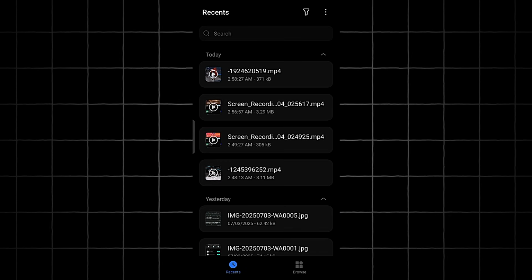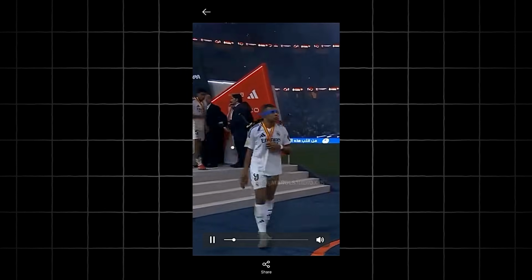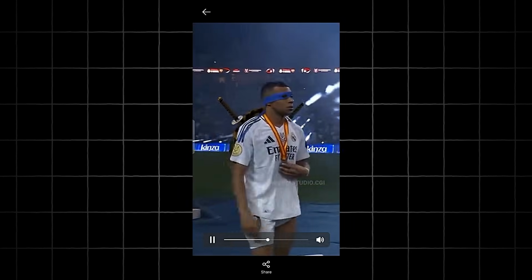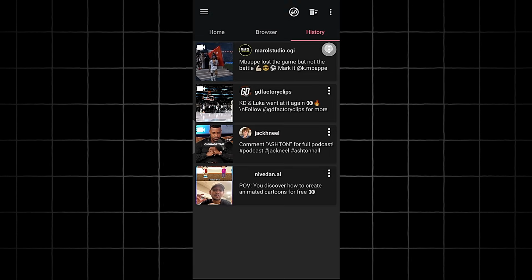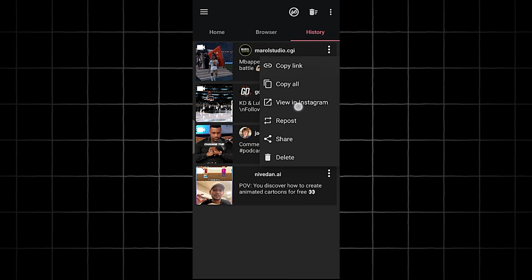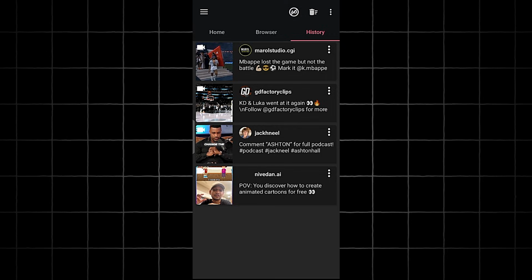Once the download finishes, open your gallery, downloads, or file manager. And there it is. Your reel is now ready to watch offline anytime. You can also go back to InstSaver to repost the video directly to your Instagram or share it to WhatsApp, TikTok, or anywhere else. It even works with older reels you've copied links from before.